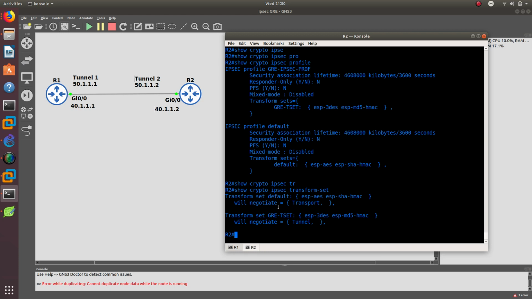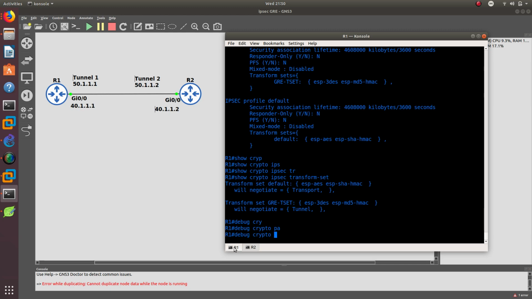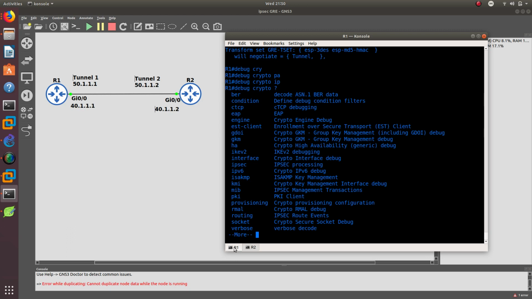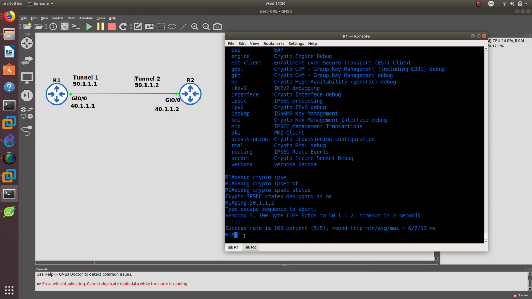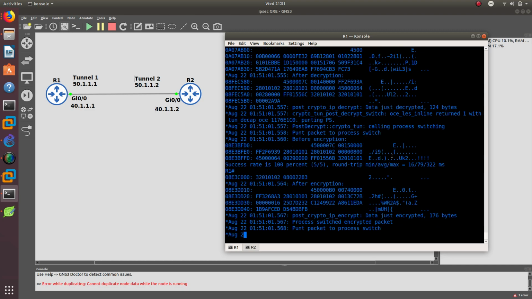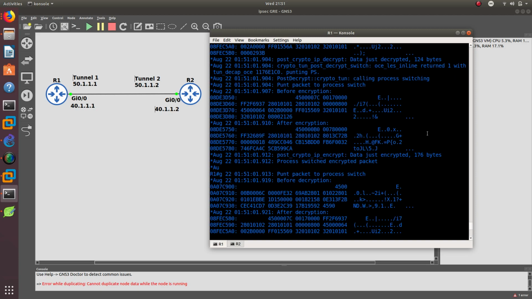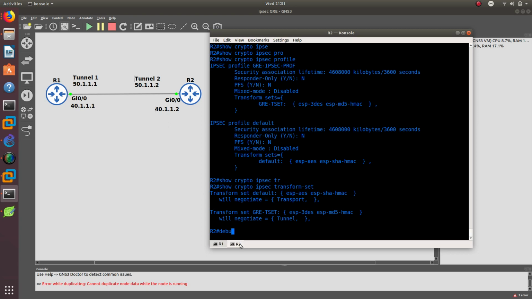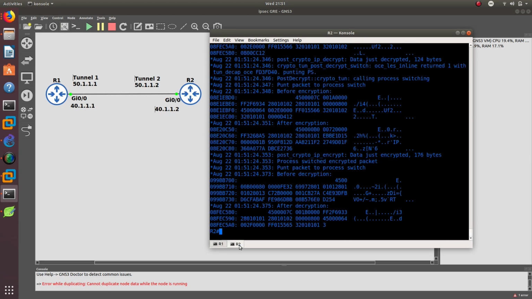So as you can see right now, everything is working. The data is being encrypted and decrypted. And also if you want to do a debug command, let's go ahead and do that now. Debug crypto IPsec states. And if you do a ping now, still not showing. What if we do a debug crypto packet or engine packet, and then we print this? You can see right here that the data is being encrypted. So you cannot see what's going on because everything is being encrypted and decrypted. And also, if we do it over here as well, debug crypto engine packet, and we ping from here, you can see over here being encrypted and also on router 2 as well.